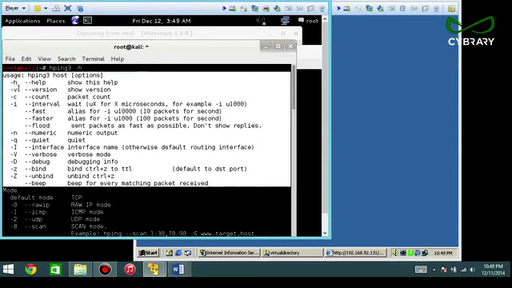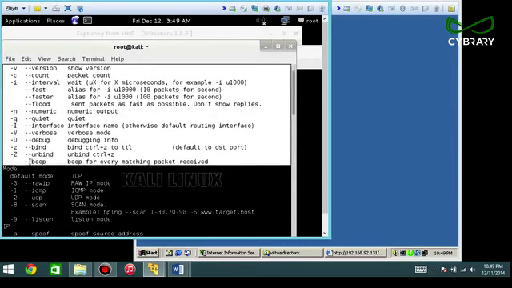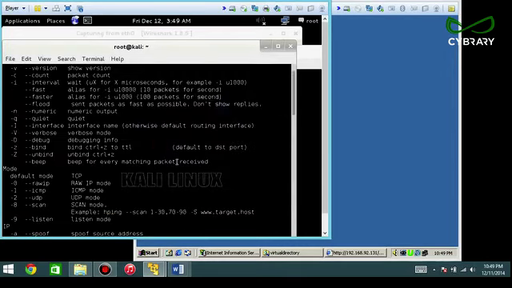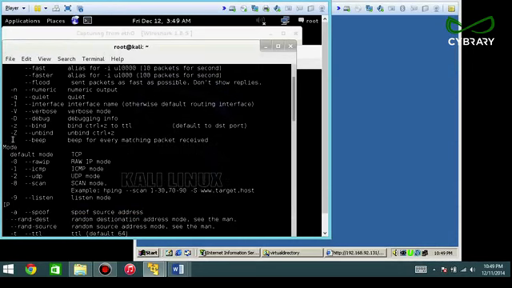So you've got help, you've got a version, you can set a particular interval, how fast or slow you want it to work. So, send 10 packets per second or 100 packets per second. If you want to flood the host, that's more of a denial of service attack. If you want numeric output, or if you want your terminal to be quiet and you don't want the feedback sent to the terminal. Specify your interface, always your Ethernet or first interface or your routing interface as a default. And then verbose mode gives us really good detail. You might not want the beep for every matching packet received, because the beeps, in my opinion, get a little annoying.